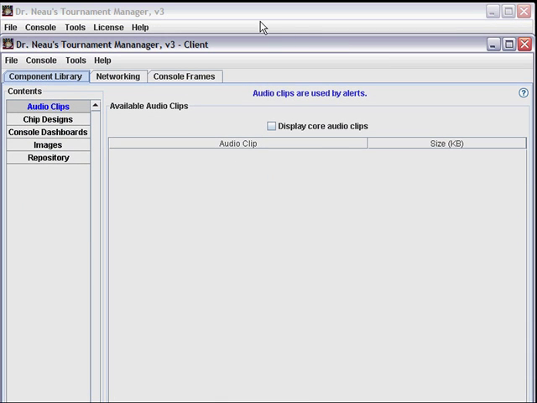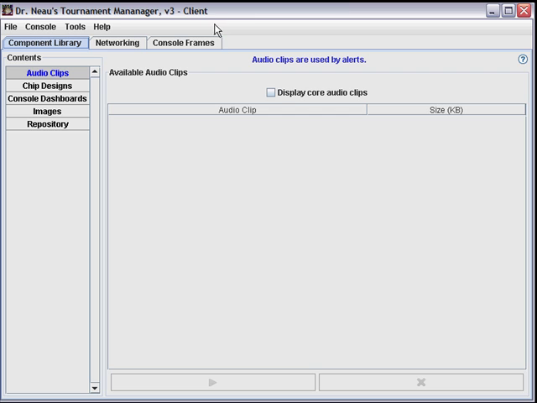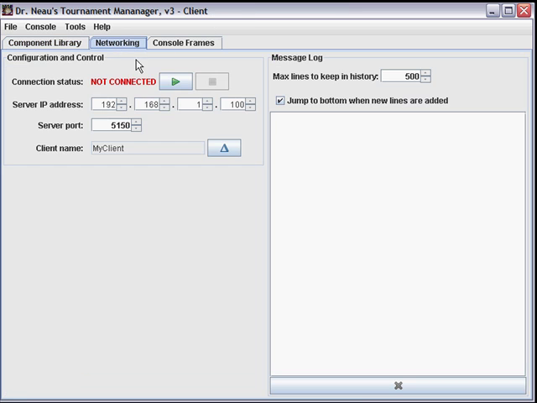And one difference I want to make sure so you can distinguish one from the other: the server just says the name of the application. The actual client application says client up in the title bar. I mainly have that there for doing this demo so you can tell which one's which. But if we go to the networking tab, I can see that the client is not connected, and well, let's go ahead and start it.